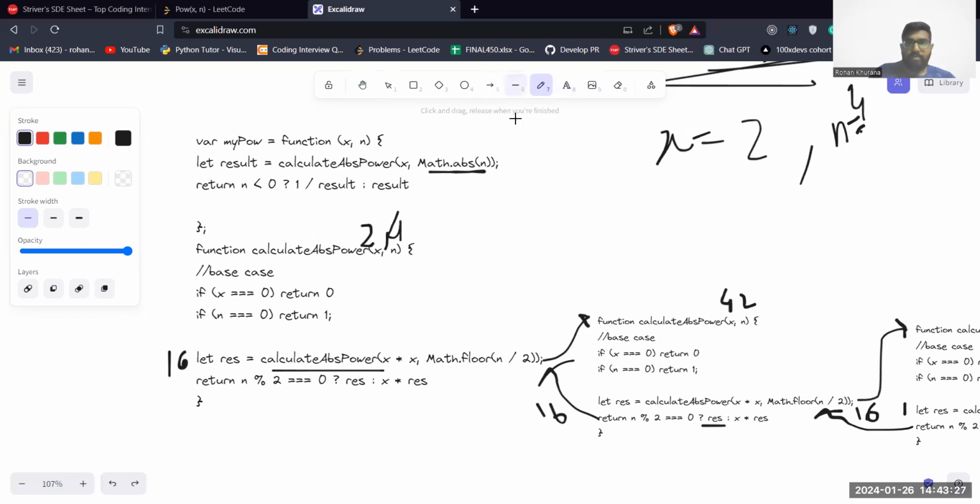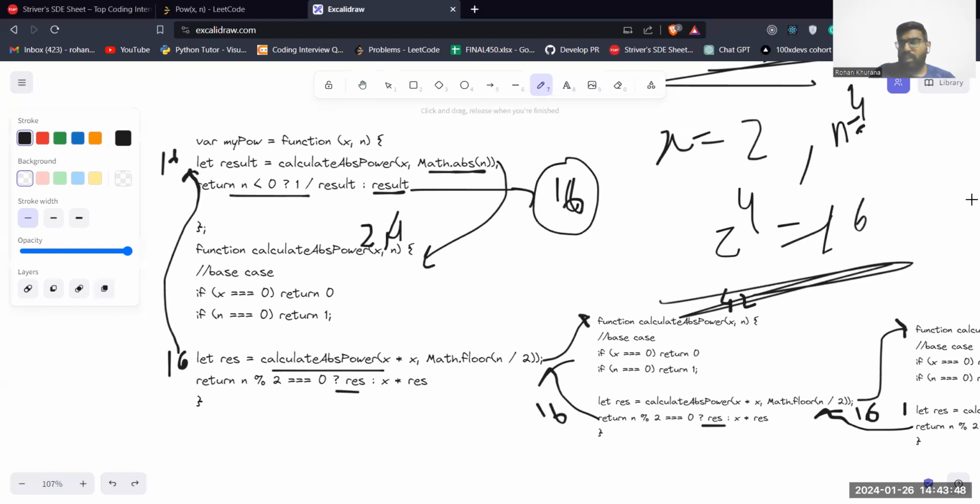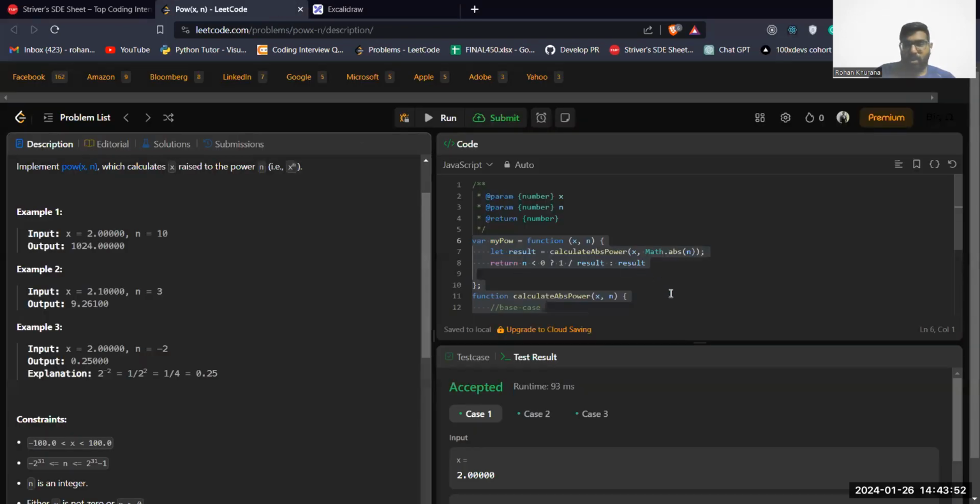Is my power even? Yes, it is. So I will return 16. Is my n lesser than 0? No. So I will just simply return 16, and this is what my answer is. What is 2 to the power 4? It is nothing but 16 only. Great. This is what we wrote here.